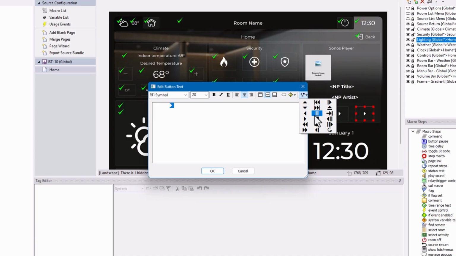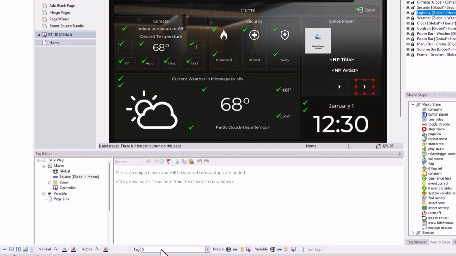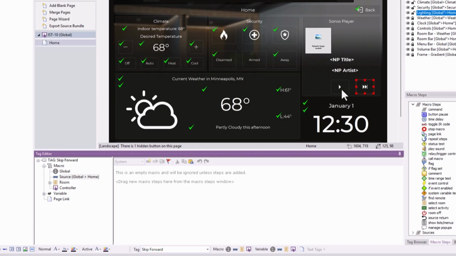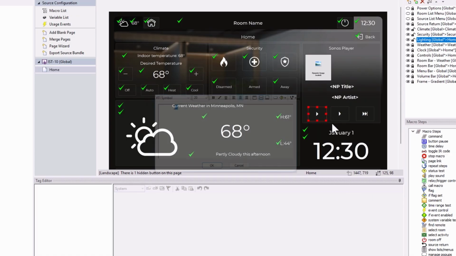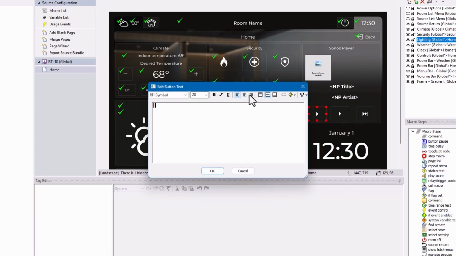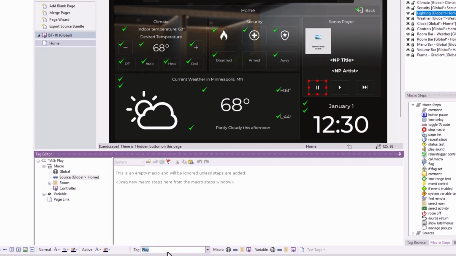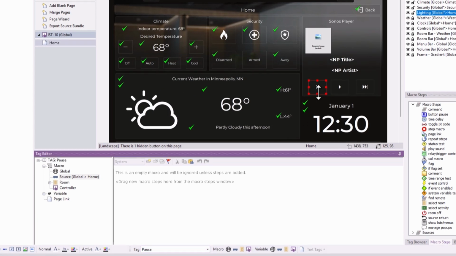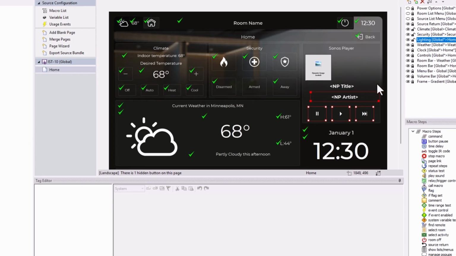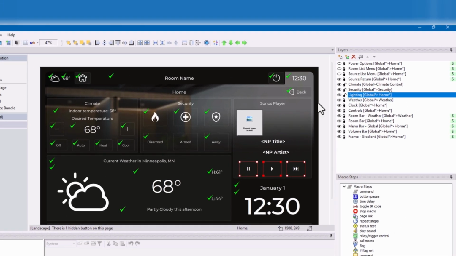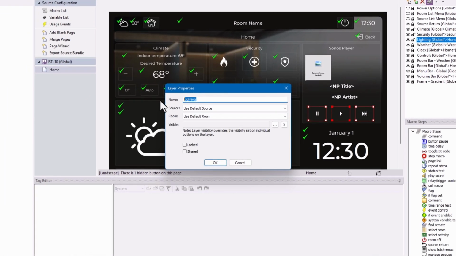We'll make this a skip forward and tag it skip forward. And let's make another one for pause. And we'll tag that pause. Let's clean it up. Let's align these. Center them on the box itself. And relabel the layer to music.